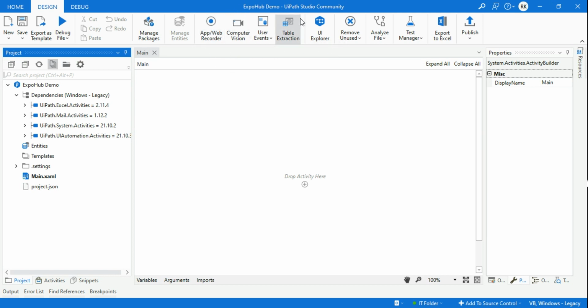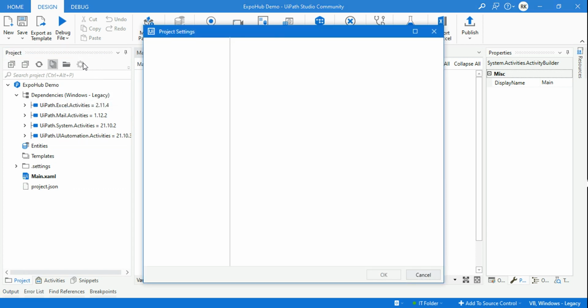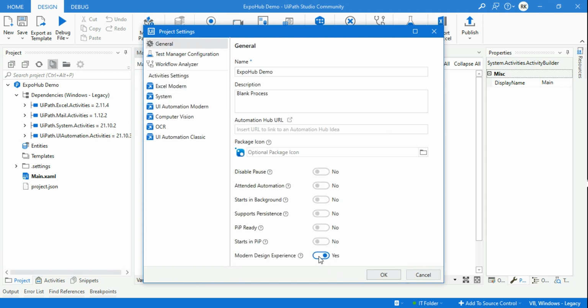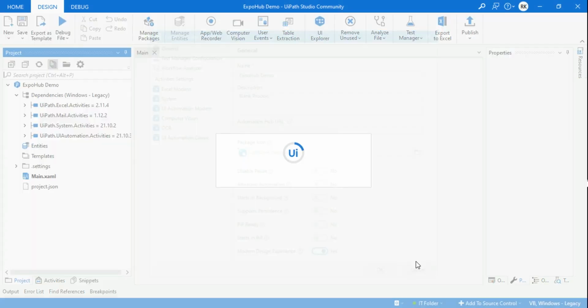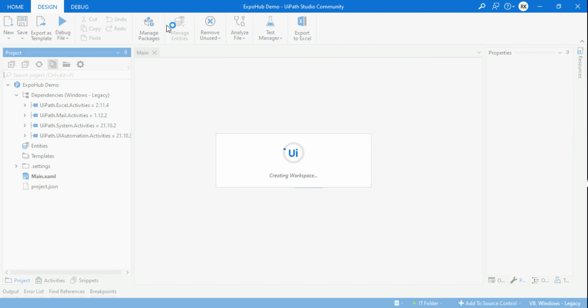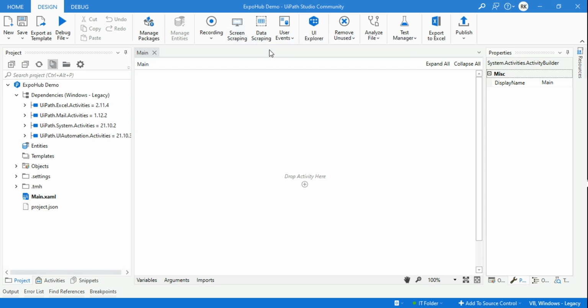If that is your need, all you have to do is go to the projects tab and click on the settings. Once you click on the settings, disable the modern design, and you will get this prompt: the modern design experience has changed. Reload the project, apply changes. So click on reload, and that's going to automatically change the upper tab, and you would find the data scraping and screen scraping within a few seconds. Okay, now you can see I got the data scraping and screen scraping.